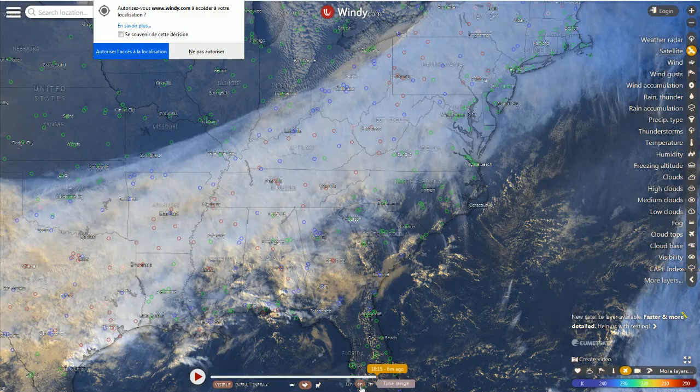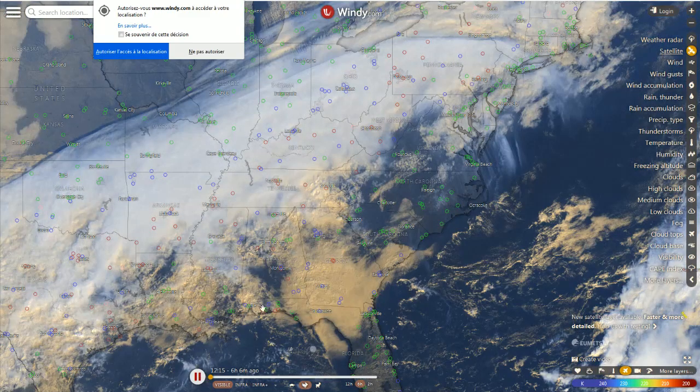Let's say 6 hours, and let it load. You can even see the shadow of the clouds on the ground. This is really well done. The best thing is that this is freeware. This is free.